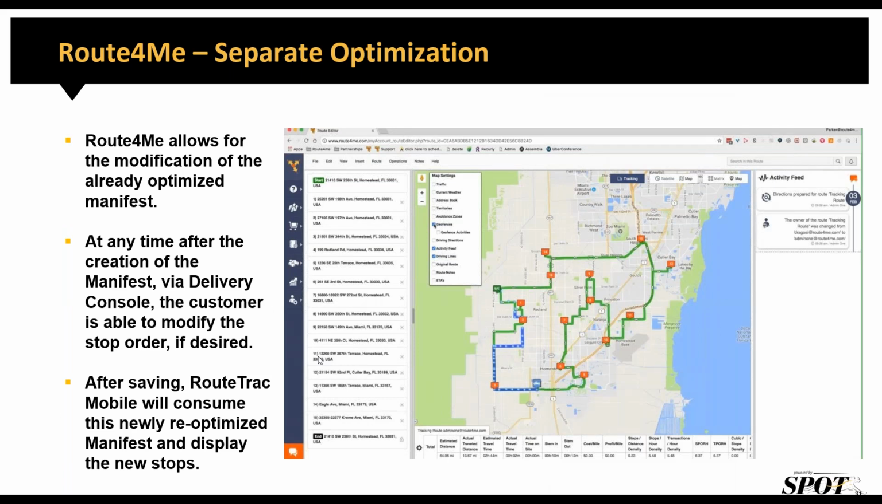Basically, what we've been asked of a lot through the years is for the ability to modify an optimized manifest after it's been created. Mostly because, in certain scenarios, optimized components are not perfect, right? They cannot account for construction, they cannot account for street closures. So there's changes that need to be made at the stop level of which ones go where based on these factors that mapping components cannot account for.